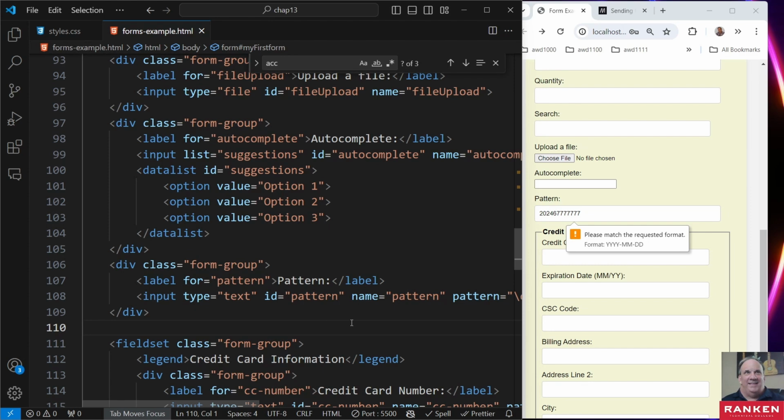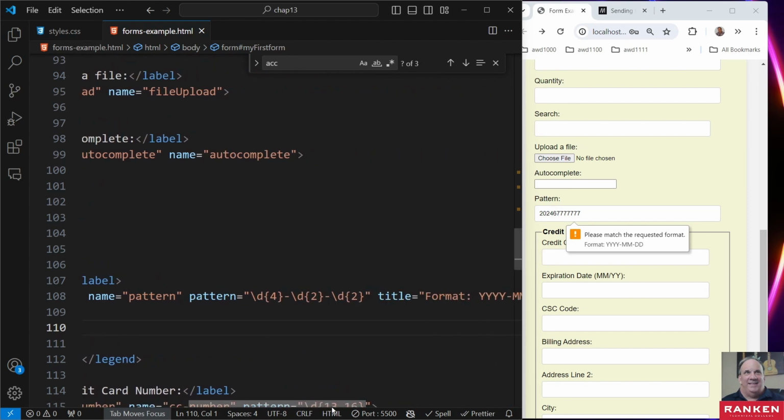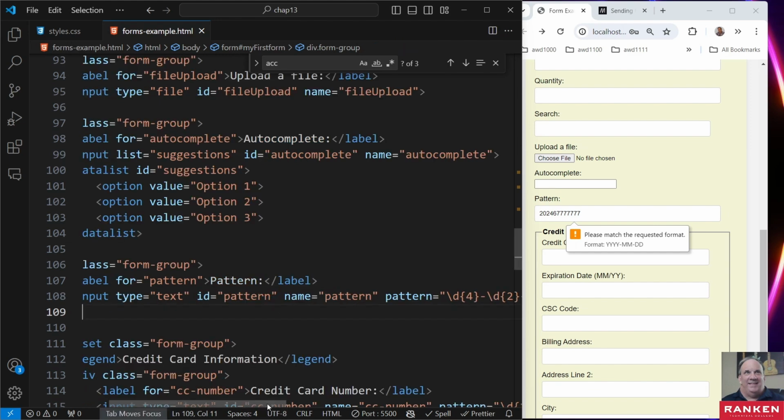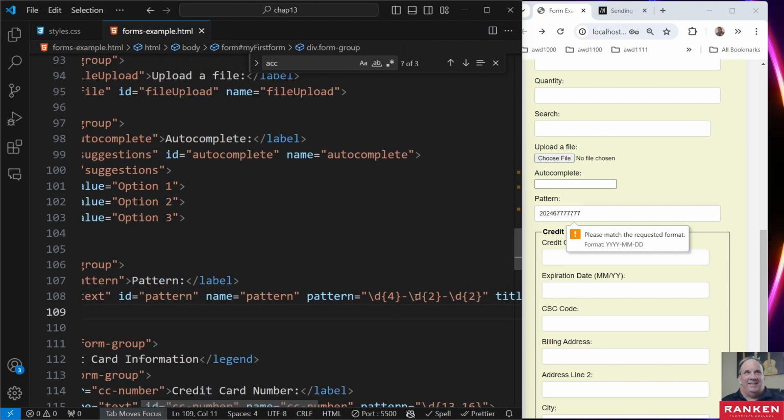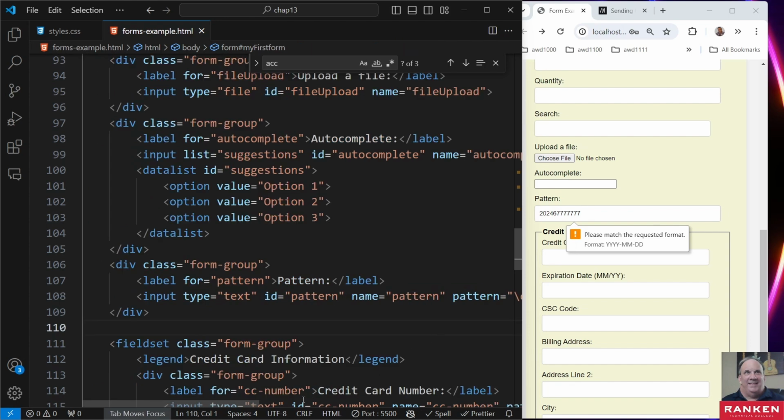And to explain this pattern here, what's this saying? These can become very complicated. And I know at first look, you're like, what the heck is this? But it's really not that bad. It's basically just telling you that you've got 4 digits, a dash, 2 digits, a dash, and two more digits. That's all that's saying.